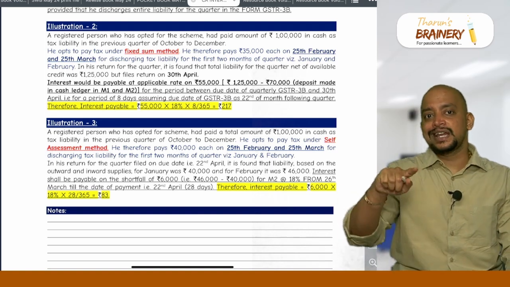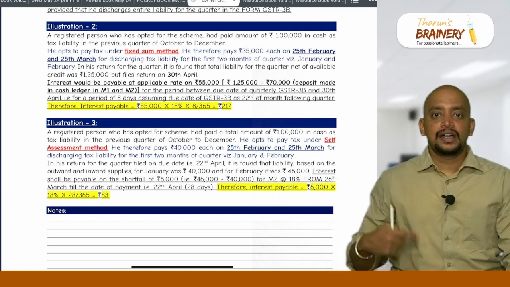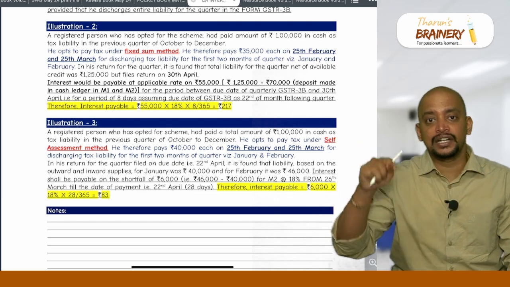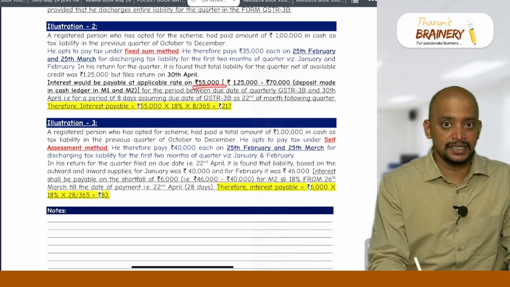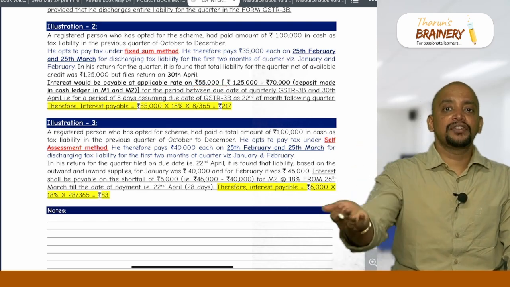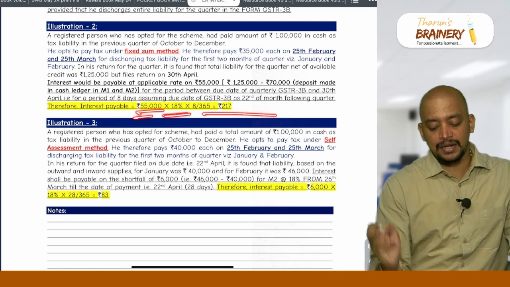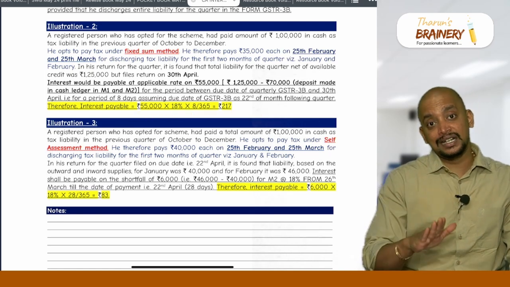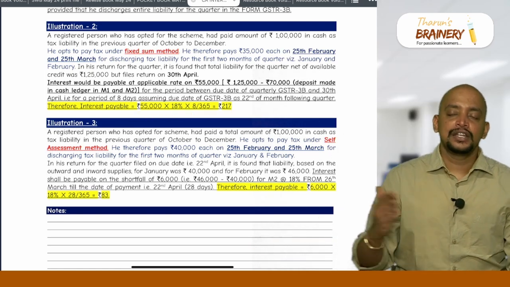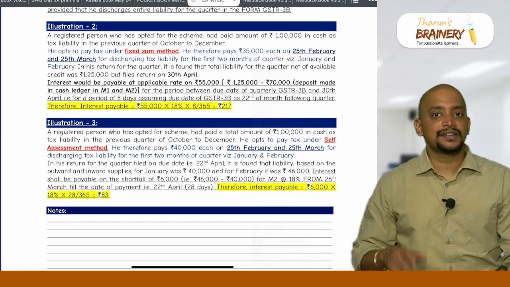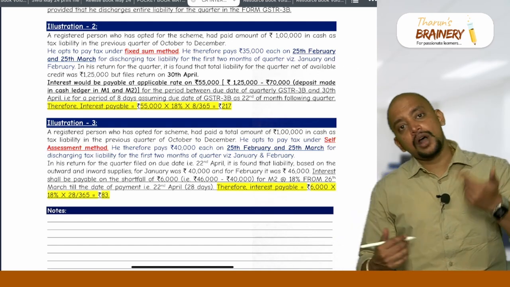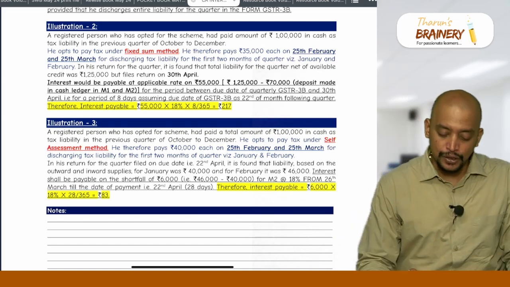So for 8 days on that amount. Had it been filed on time, how much would you have paid? 55. So there is a delay. So on 55,000 interest is payable at the rate of 18% from the delay after the due date of 3B, so for 8 days, that is 207 rupees. This is common even under the self-assessment method also.